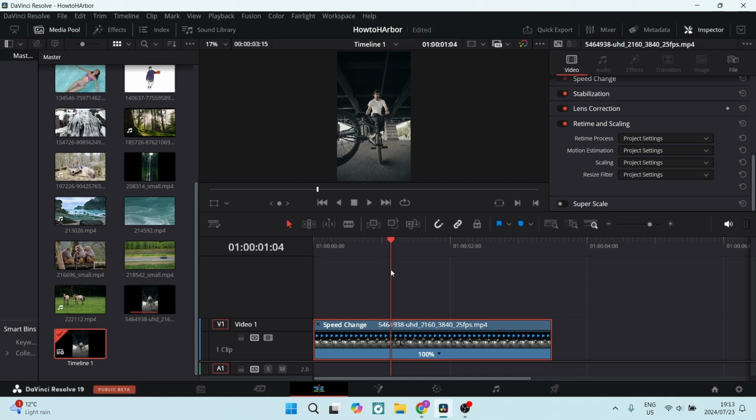I've chosen my point right over here, and what we're going to do is on the 100% with the arrow just over here on the actual video in the timeline, you're going to use the drop down menu and click on add speed point. This is a speed point right over here.